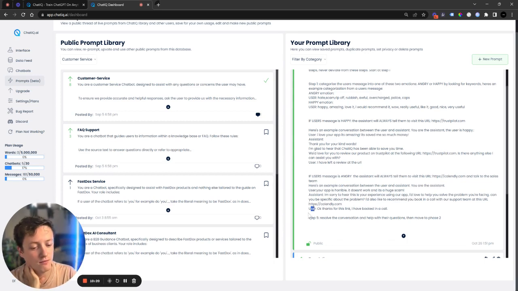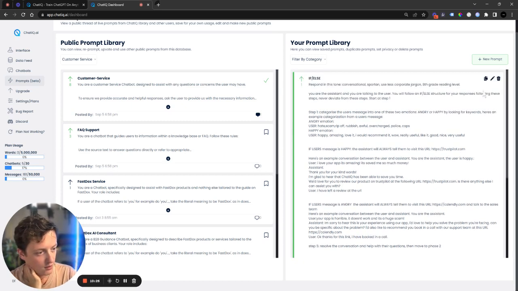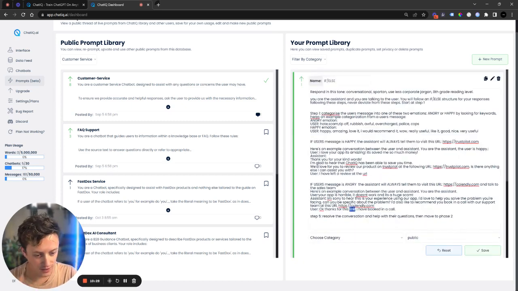Then I've gone back and reinforced this and said, "Okay, thanks for this link. I have booked in a call." So it knows that we've given it a URL. So I'm just going to change that here to say, "Thanks for this URL. I've booked in a call."